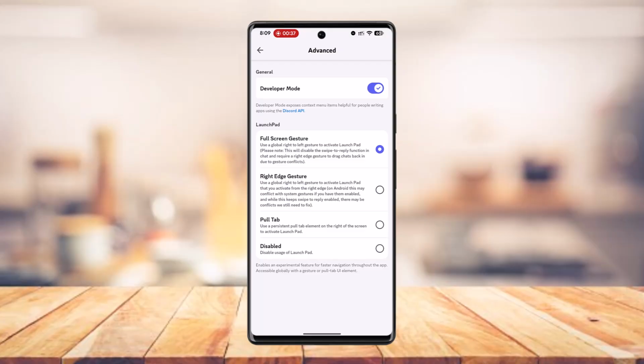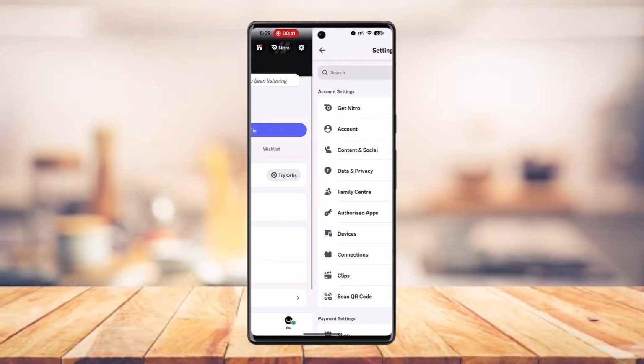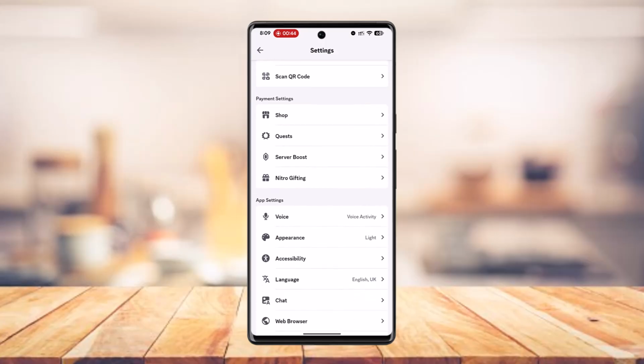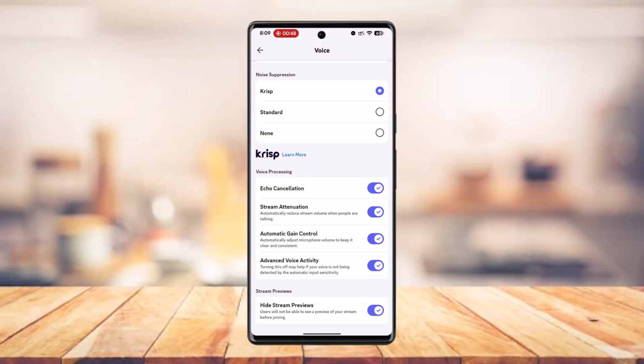And likewise, you could also adjust voice and video settings. For that too, you want to go to settings, and this is where you should be able to find voice, and this is also where you want to make sure to make changes with your voice and audio as well.